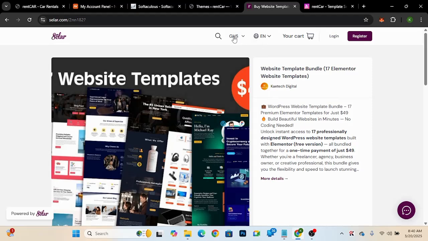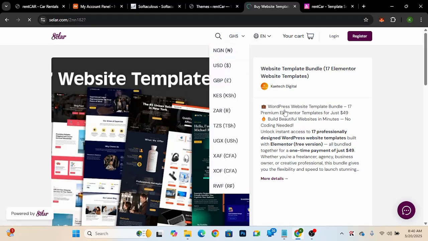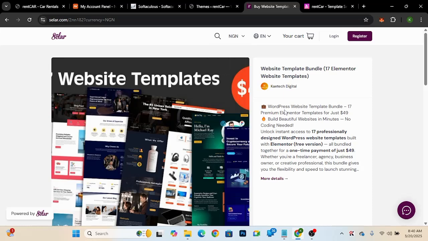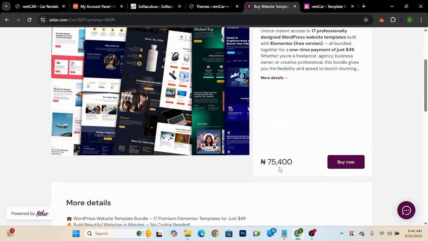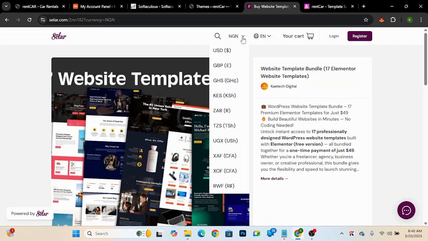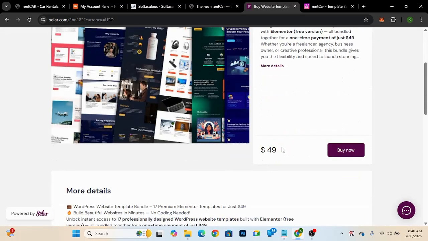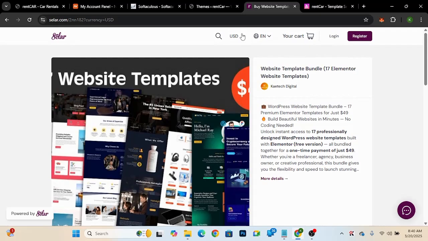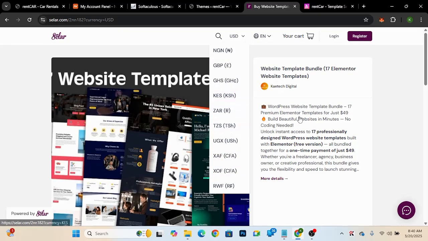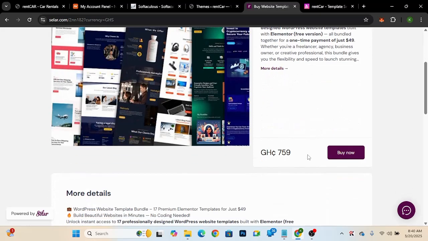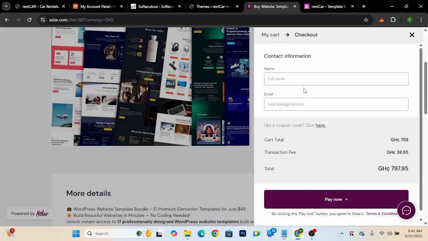But of course, if, let's say, I want to change it to Nigerian naira, or Nigerian currency over here, it's going to be 75,400. Now if I change it to USD, it's going to be $49 over here. So you can check your currency over here and then change it. So let me go to Ghana cedi, so I can go to Ghana cedi and then I'll be able to have it. If I click on buy now over here, I can fill in my details, my name, my email, and then click on pay now to be able to get this template.